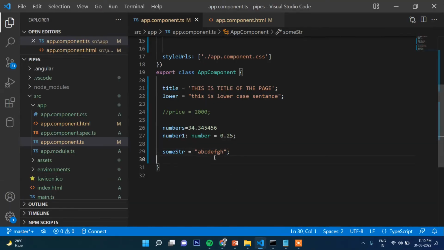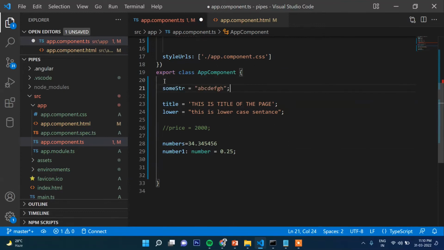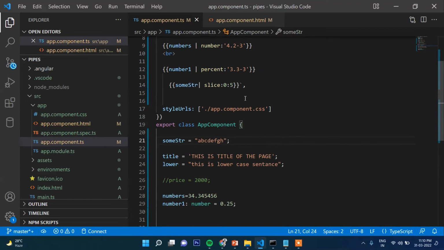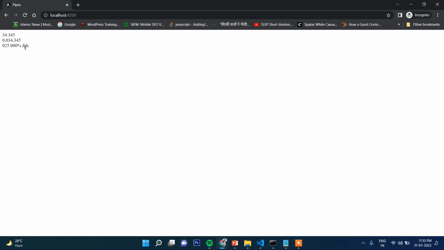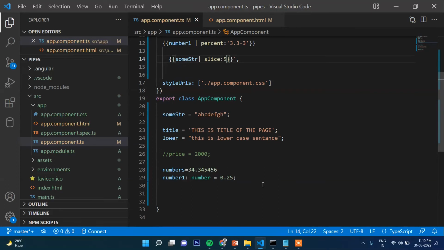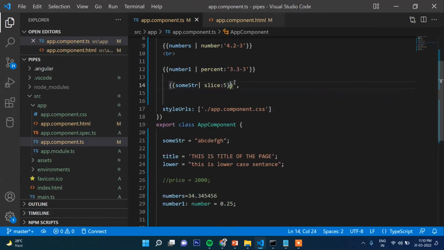Also, let's do one thing. Just let me cut here and paste it on the top so that you can compare and see the result. If you directly provide here not 0 then 5, then it will show you F G H. So how does it work? That means if you have provided here, this is the index, this starting point, right? So A B C D E, then F G H.